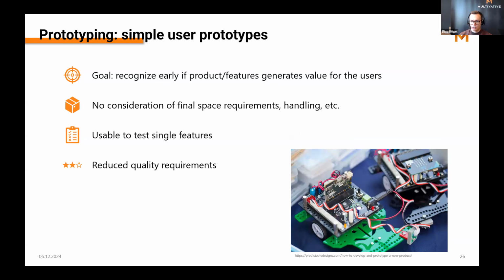The second stage are simpler user prototypes, and that's often the stage that is not really done in practice. The goal here is to recognize early if a feature or product or parts of a product generate value for users. And here prototypes don't look like a final product at all. We don't consider final space requirements, handling, user interface, or anything like that.